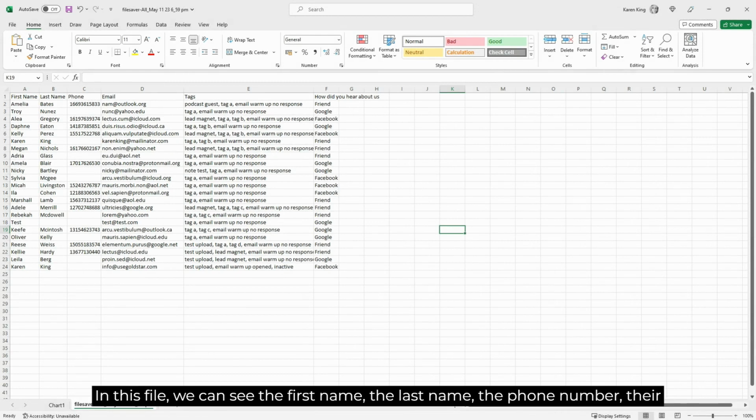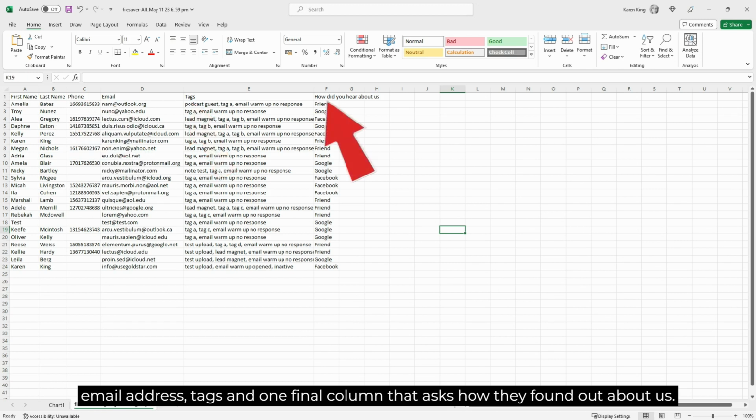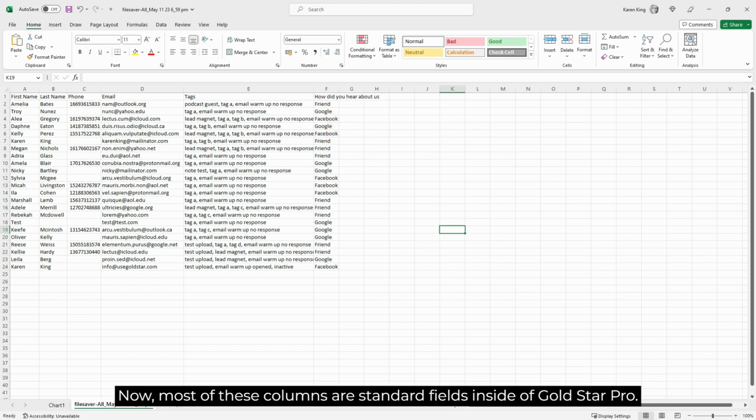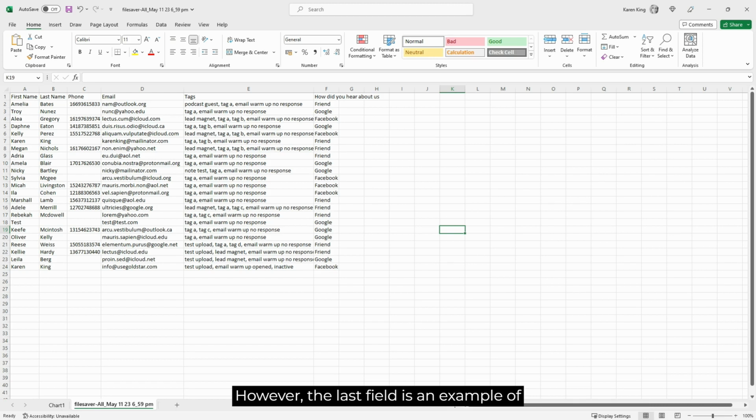In this file, we can see the first name, the last name, the phone number, their email address, tags, and one final column that asks how they found out about us. Now, most of these columns are standard fields inside of GoldStar Pro. However, the last field is an example of information that is specific to your business. To import this into GoldStar, we need to create a custom field specific for this information to be placed in.